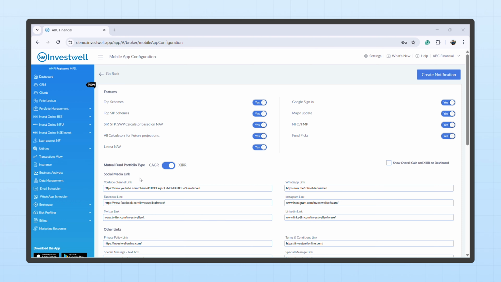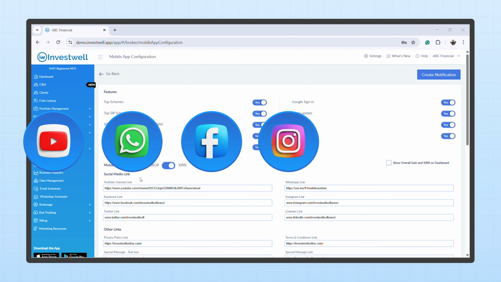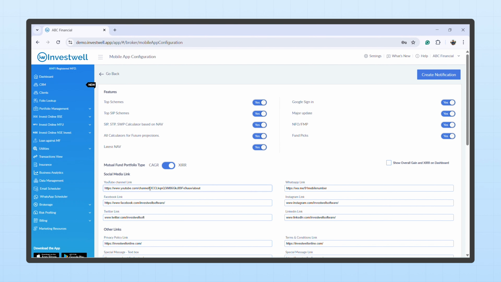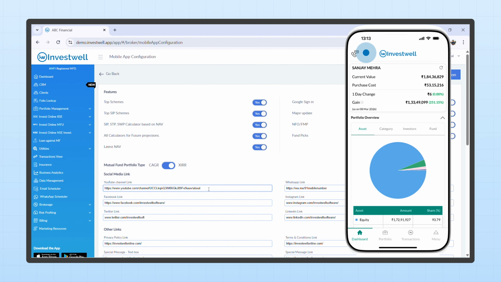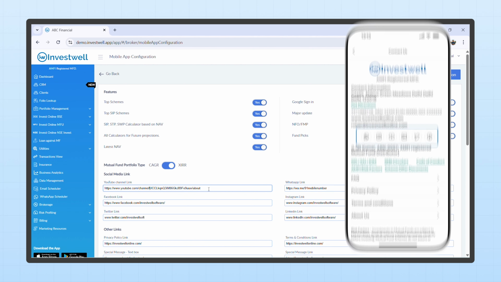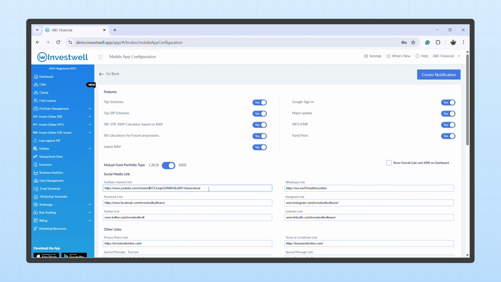This section allows you to add your business's social presence, including platforms such as YouTube, WhatsApp, Facebook, Instagram, Twitter, and LinkedIn. Copy and paste your social media links here. Once these links are configured, they automatically appear on the Contact Us screen of the Investor mobile app. This makes it easier for investors to stay connected with your updates and reach out whenever they need assistance.